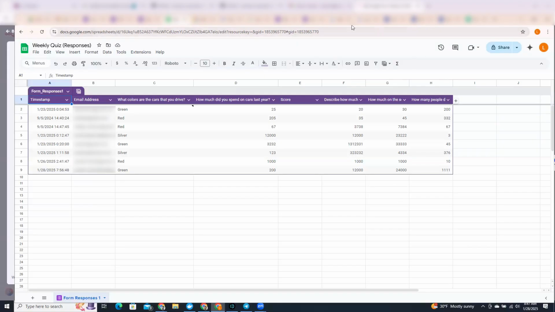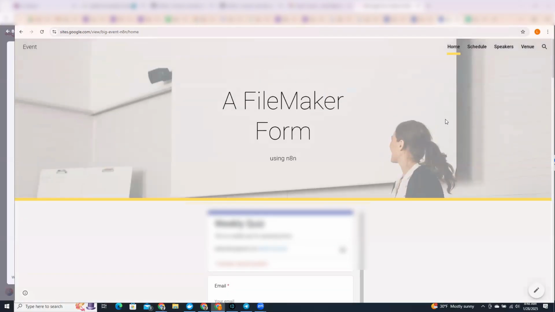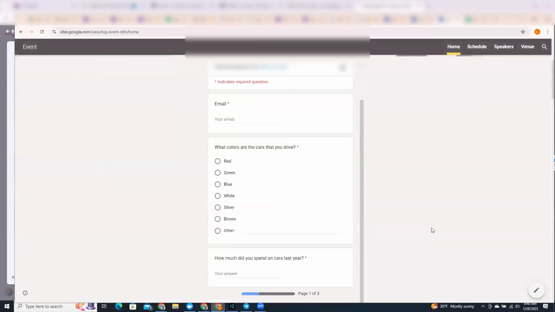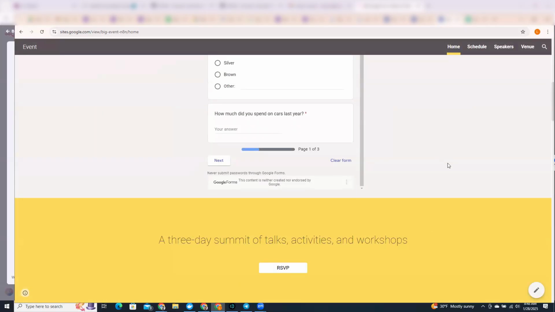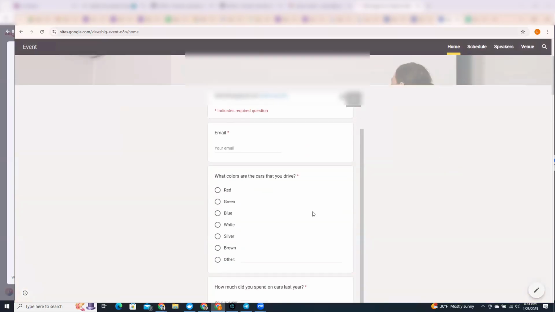For the front end to present this form, I'm using a Google site where I just created a site and put the form inside the site. So you can give this to somebody or put it in your domain, and then they can fill out this form.